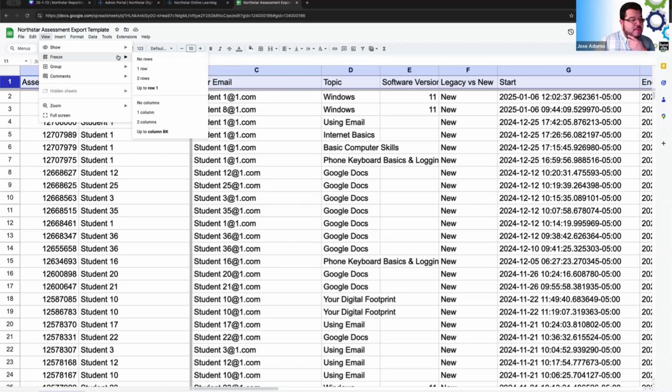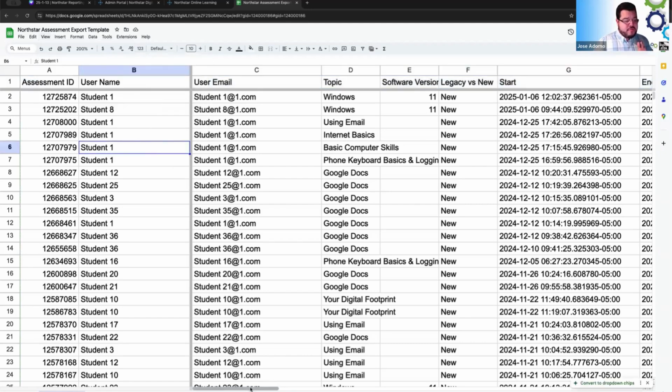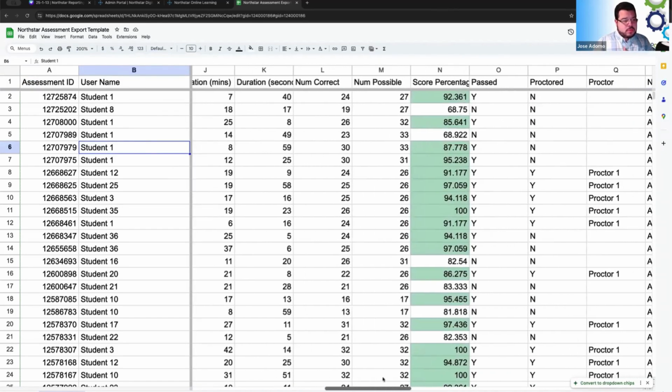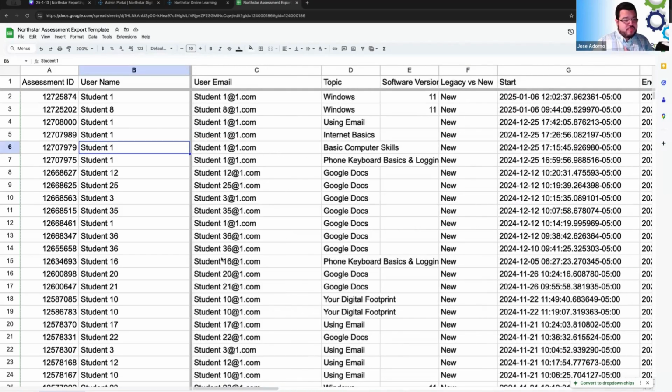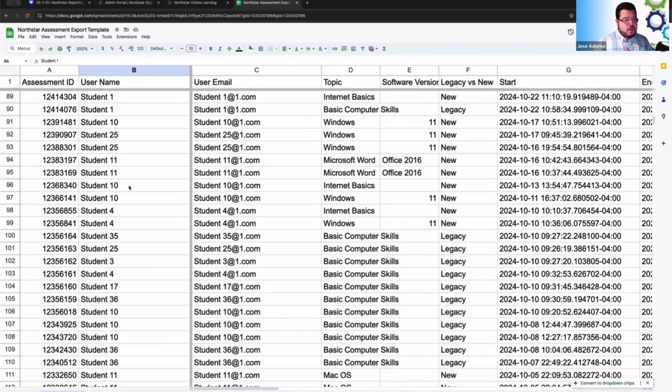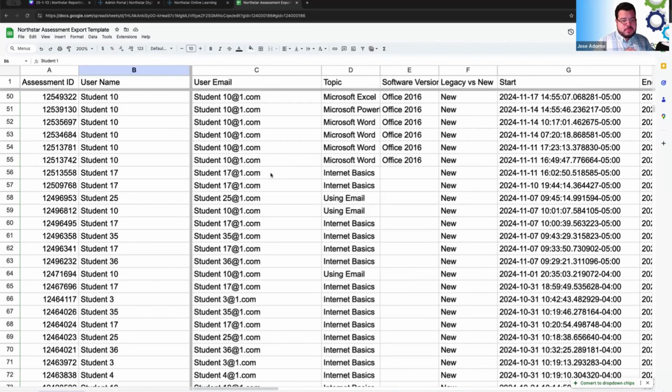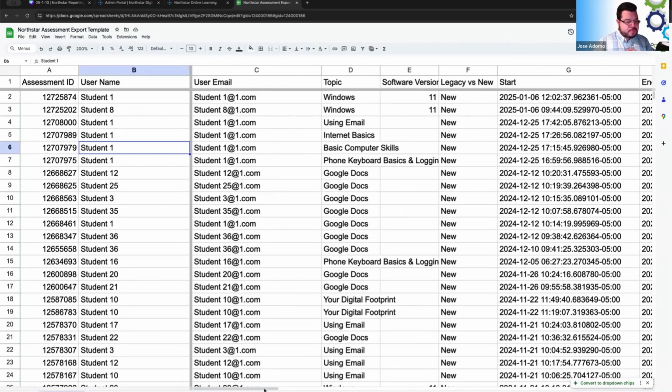And then I did the same for the columns. So I did 2 columns. So there's the assessment ID and then there's the student name. And when you look at the student name, no matter how far right I go, that stays. No matter how far down I go, the row stays. Show the headers.